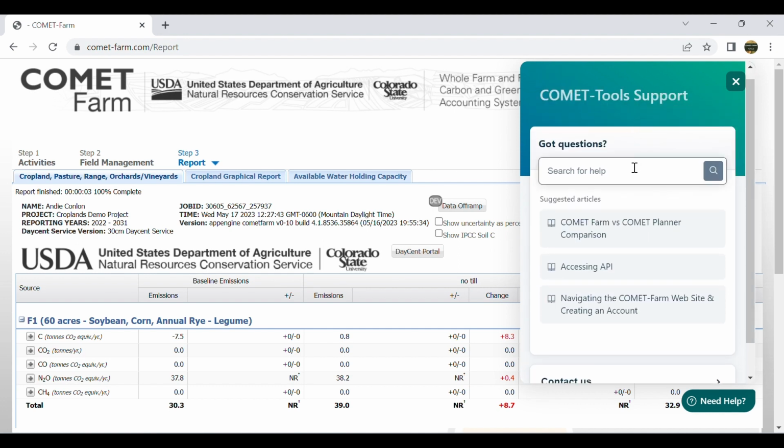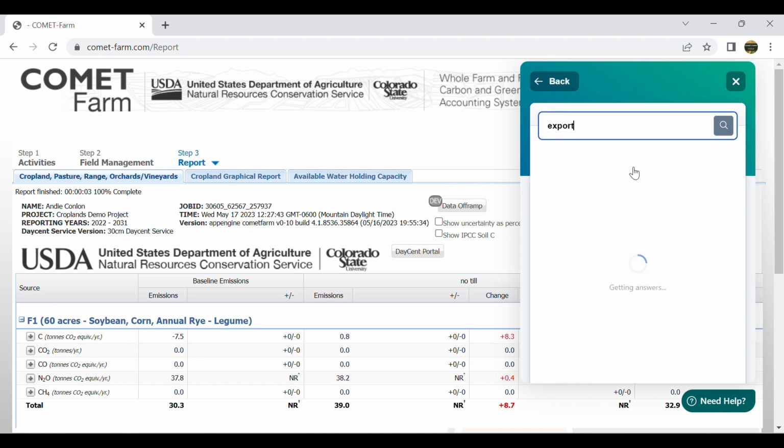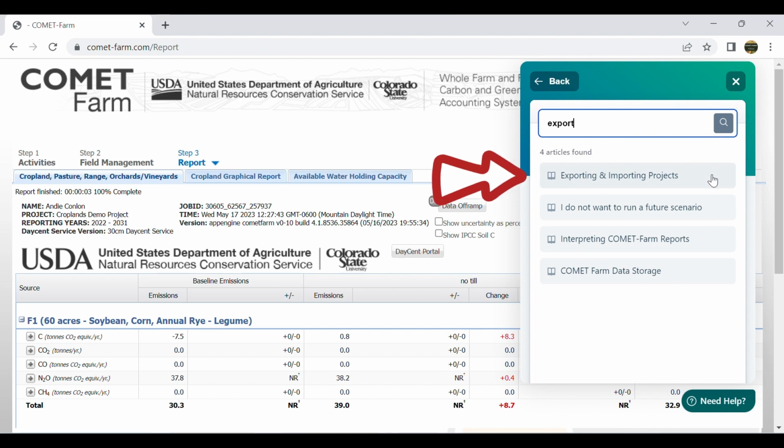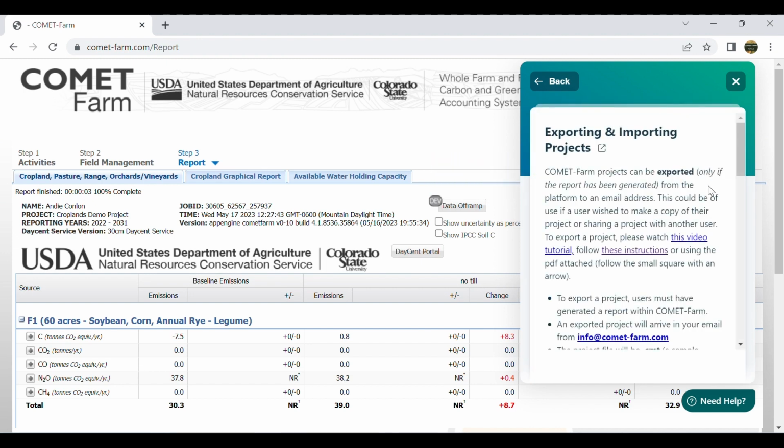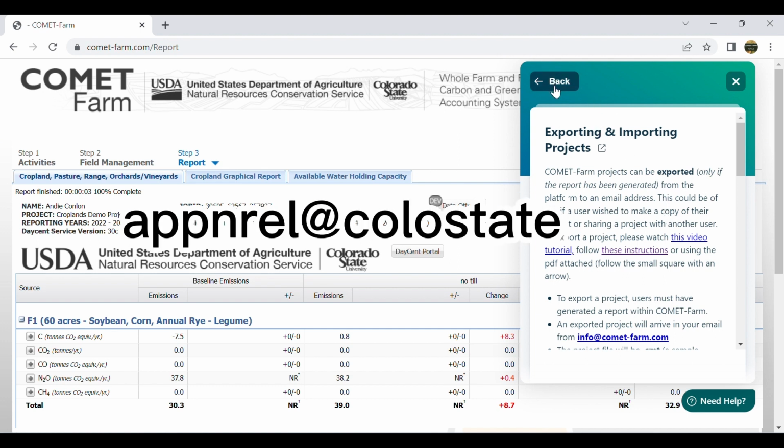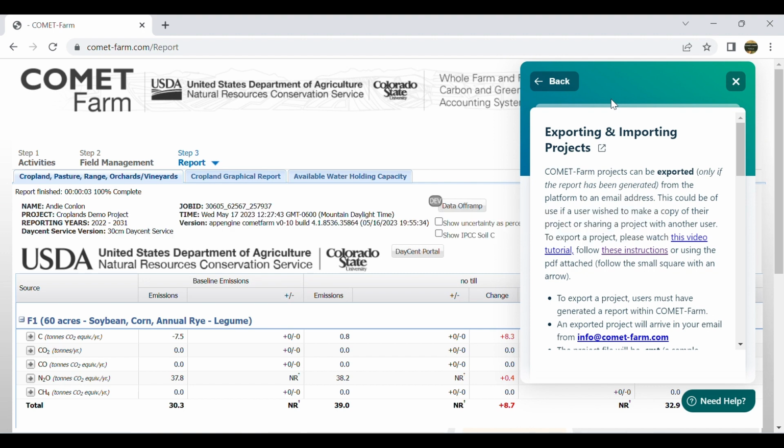If the issue is a little bit more complicated than a screenshot can capture, another option is for you to export your report. Our Need Help widget has an article specifically about that. If you export your report, you can email it to us at appnrel@colostate.edu and give us a description of the issue that you're facing, and we'd be happy to help.